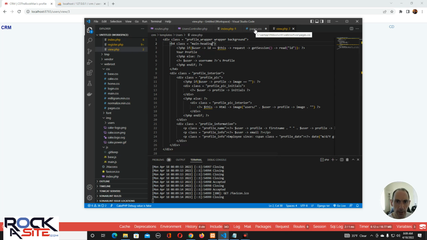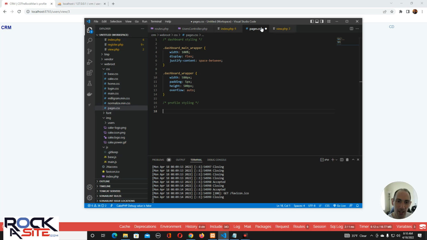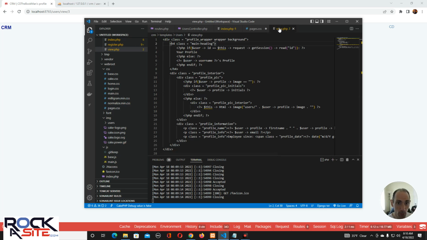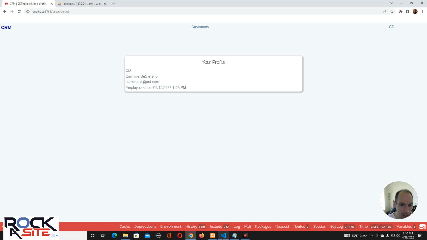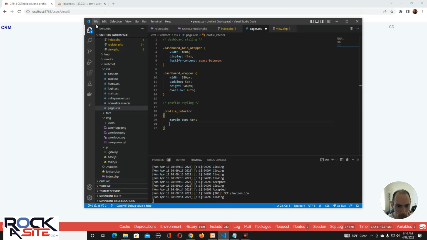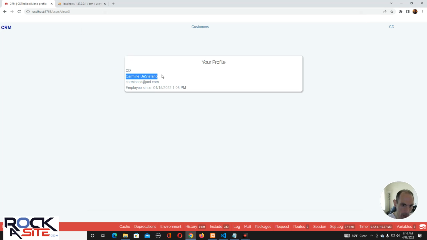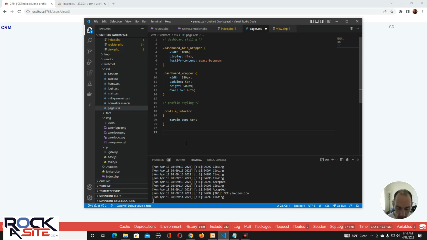Okay, let's see. Profile wrapper, we're good. I want to... well, we'll see how much room we need. Main heading's fine. Don't need to worry about that. Profile interior. In profile interior, we'll just do a margin top of 5. Just give it a little bit more space. I think the width is fine. I don't think we need to touch the width. And I'm not putting titles in there. I mean, it's their name. This is the title right here, employee since. There you go. Name, email address. Profile interior is fine.